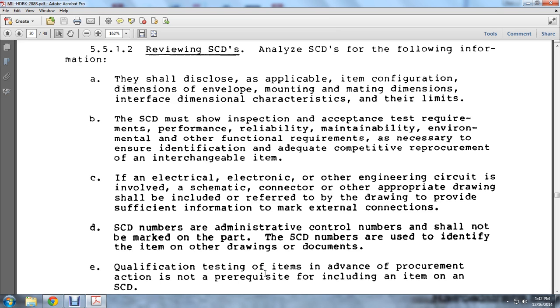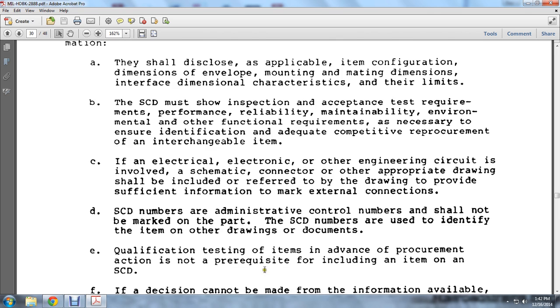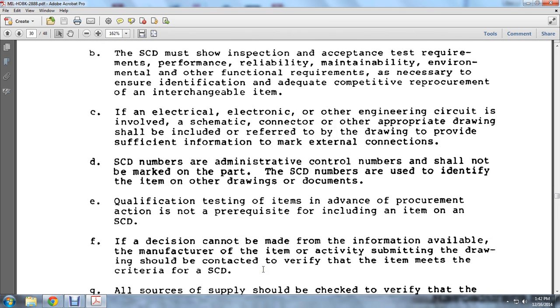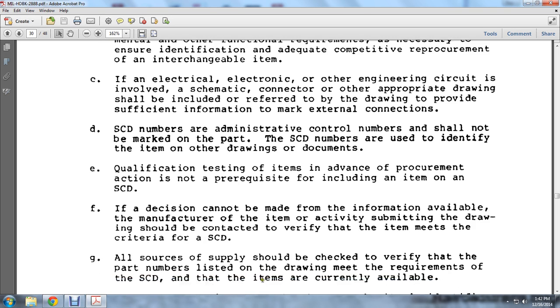Specific control drawings are administrative control numbers and shall not be marked on the part. The specific control drawings are used to identify the item on other drawings and documents. Qualification testing of an item in advance of the procurement action is not a prerequisite for including an item on a specific control drawing. A decision cannot be made based on the availability of the manufacturer's item, and the activity submitting the drawing should be contacted to verify that these items meet the criteria of the specific control drawing.